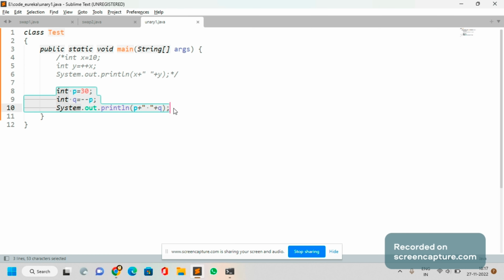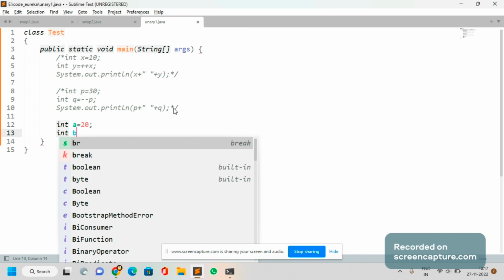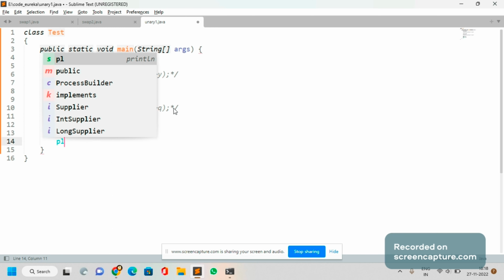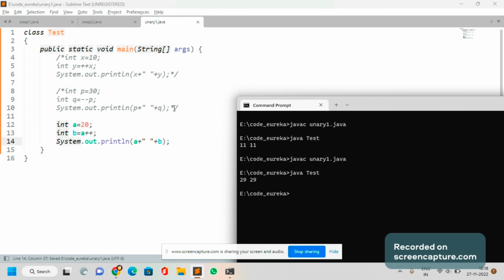Next, for post-increment. int a equal to 20, int b equal to a plus plus. System.out.println a and b. Compile with javac filename.java and run with java classname. The output is 21 and 20: a is 21, b is 20. As it is post-increment, we first assign the value, so 20 is assigned to b, so the b value is 20. Then we update the value of a, a plus plus, 20 plus 1, 21. The a value is 21.